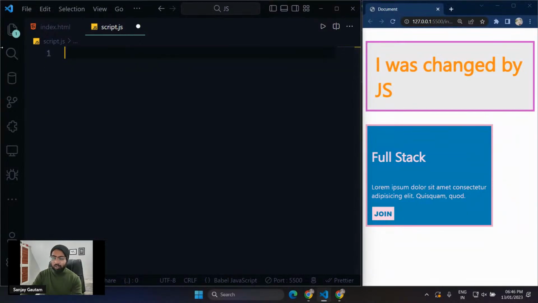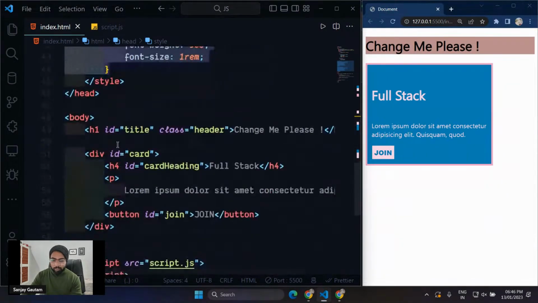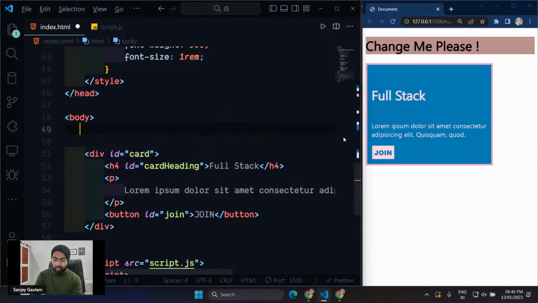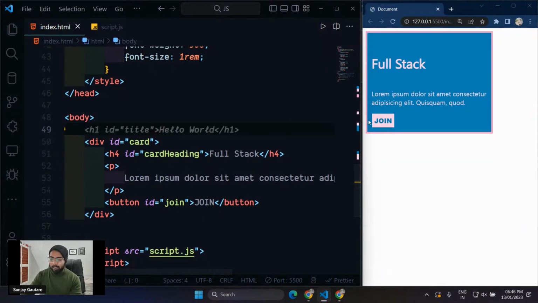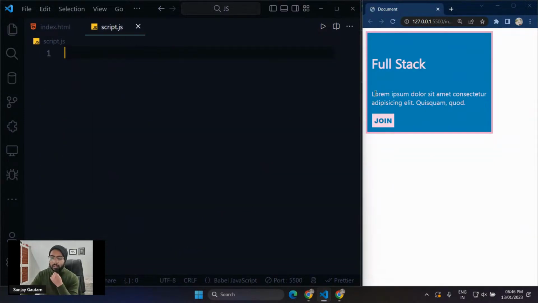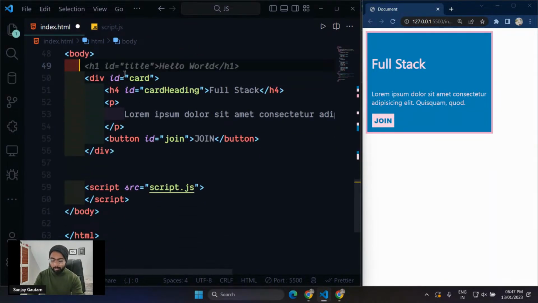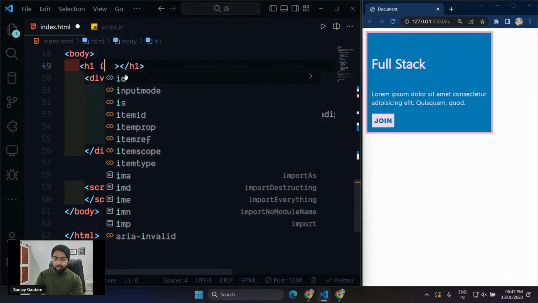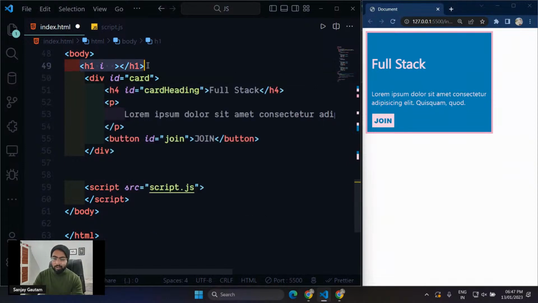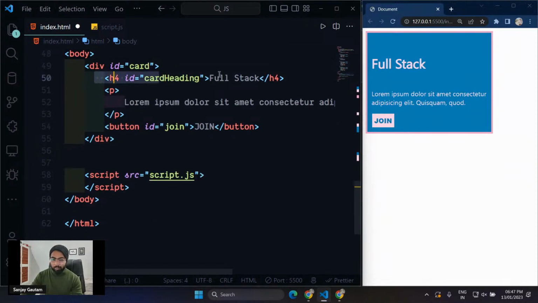And now let me just remove all this, and also let's remove this thing here. And what is now my task is I want to show something. As soon as you will click on this join button, I just want to show a text, let's say hooray or subscribe or something like that, and I just want to show that thing here in the heading. So we will just do that inside of this card heading only.